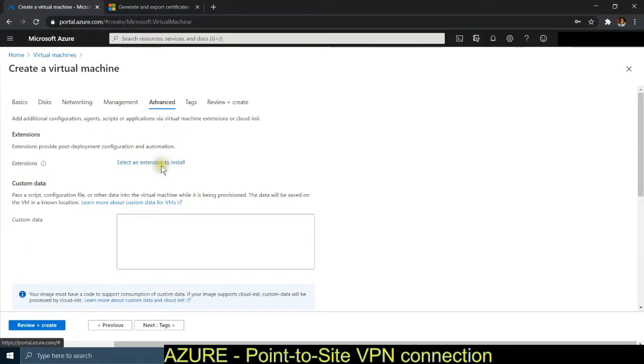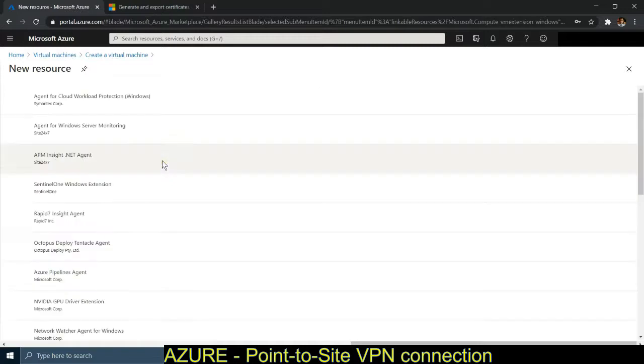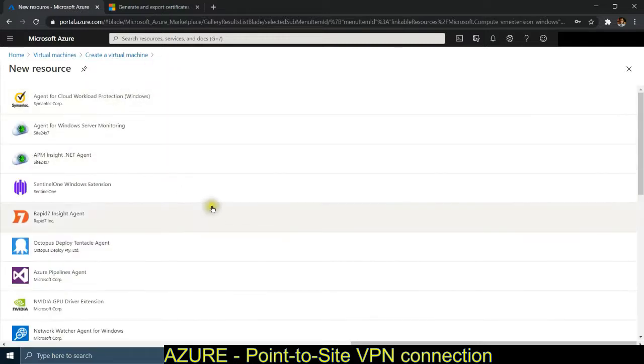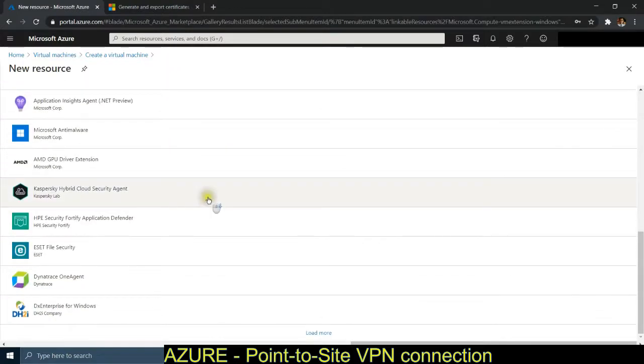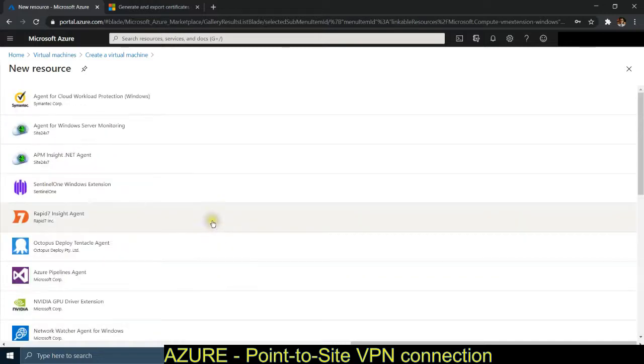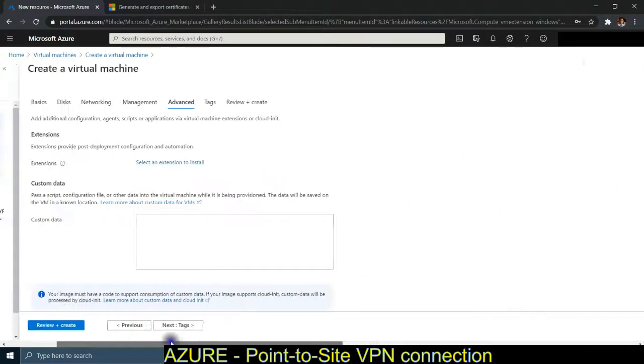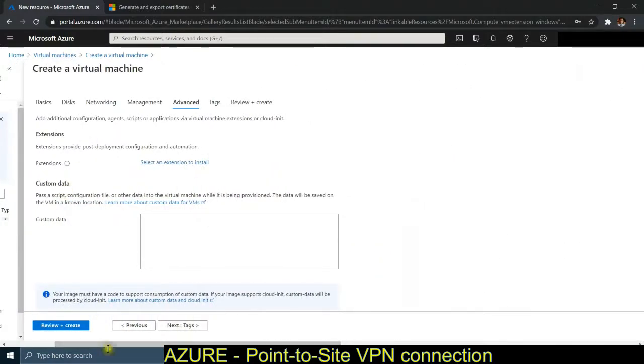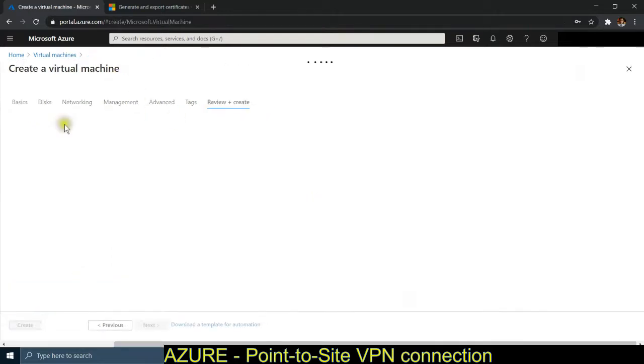So what is this, guys? If I want any of these to be installed while the VM is getting created, alongside the operating system, I can add this extension. We will look into this later, but not in the first lab. Okay, so everything is looking good. All we have to do now is review and create, and let's see what the validation says.